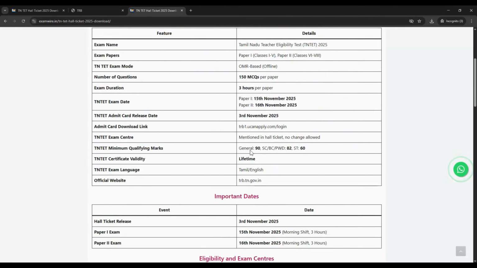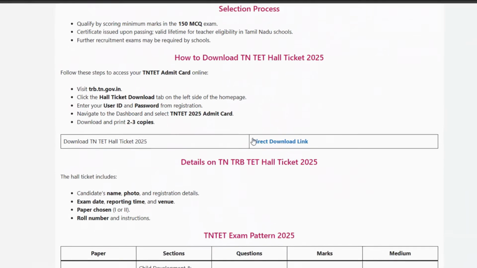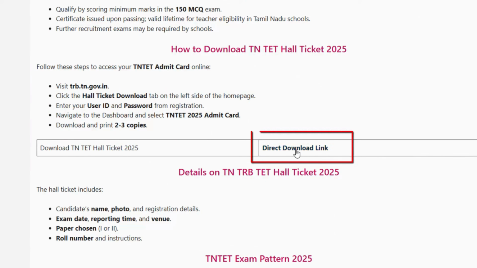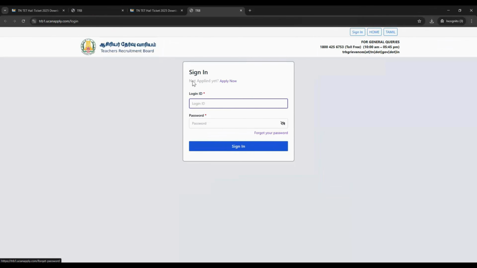Step 4. Scroll down and click the direct download link. Step 5. Enter your user ID and password from registration. Step 6. Head to the dashboard, select TNTET 2025 Admit Card, download, and print your copies.